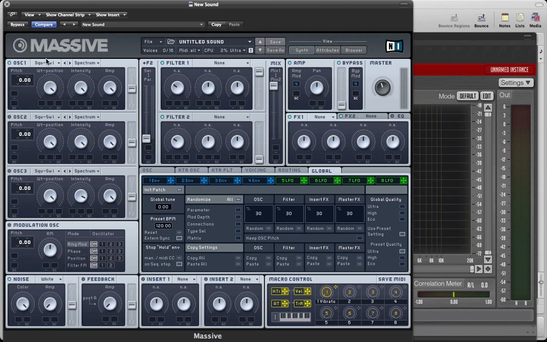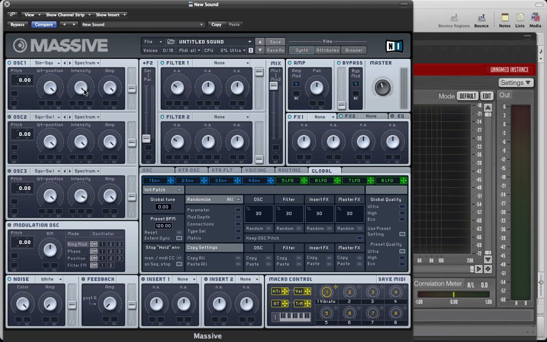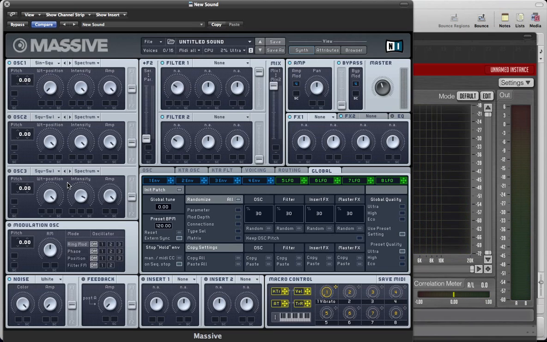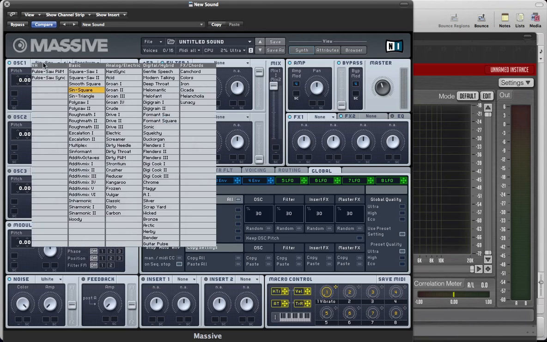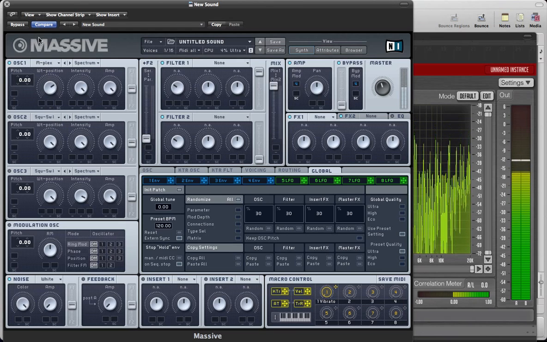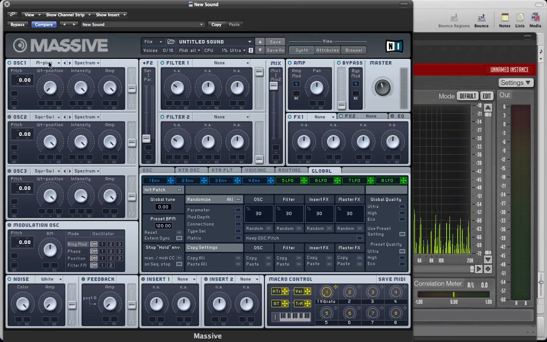Some wavetables contain some of the more basic or familiar waveforms, like a few that are featured in the basic section here, like this sine square for example. Some contain a number of different waveforms that when combined create much more complex sounds. And some contain elements from sampled instruments.